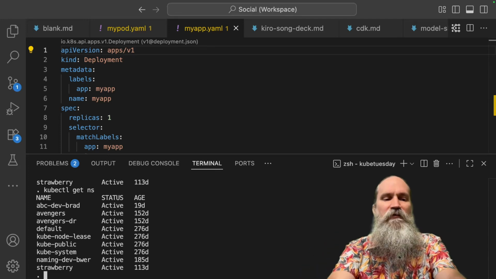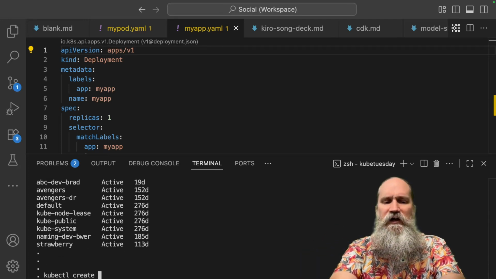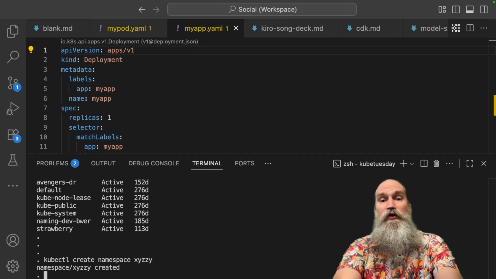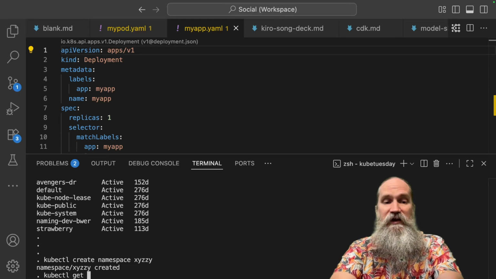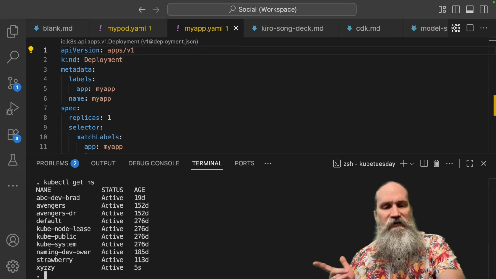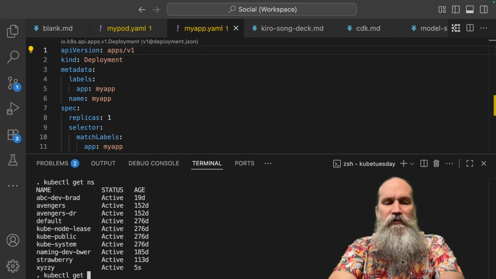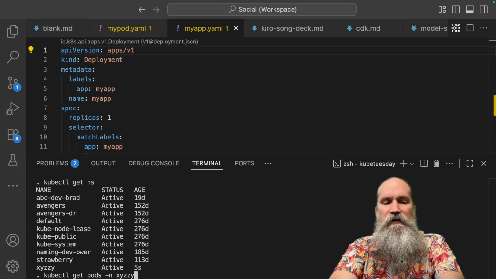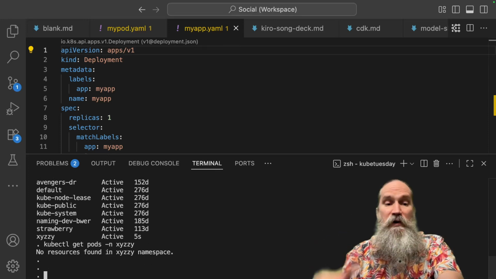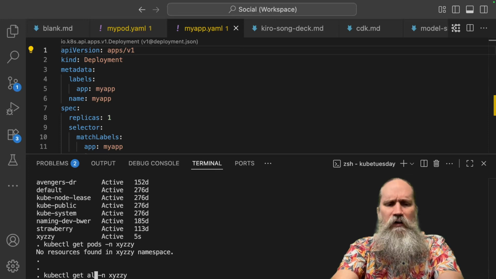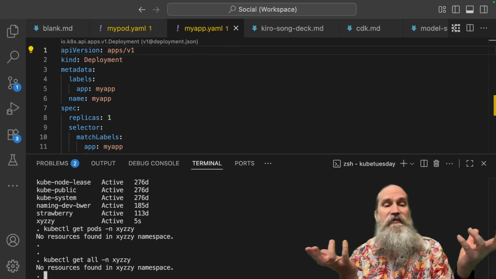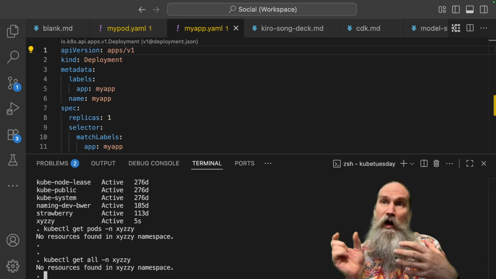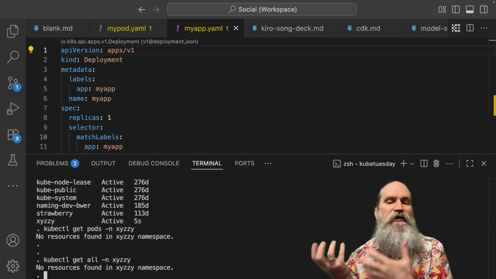Okay, so first of all, we can say create namespace and then some name. And we've created a namespace in our cluster, and we can say get namespaces, and there are the namespaces. There's that ZZZ namespace right there. So kubectl get pods in the namespace, with double hyphen namespace, or -n is fine. And I have no pods there. What if I do get all? There's nothing. There are no kinds of resources in that particular namespace of the cluster.